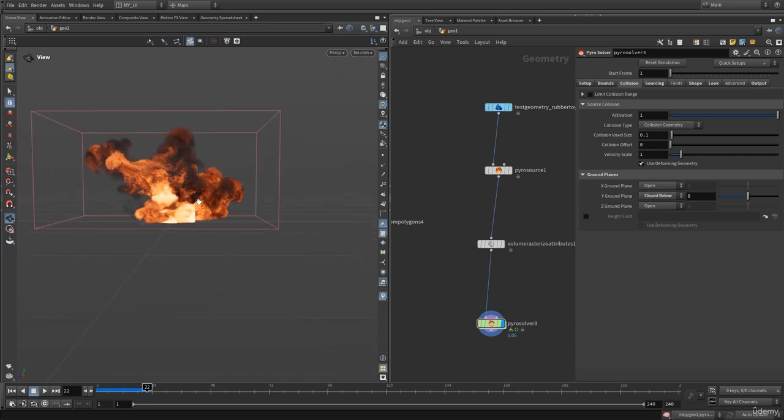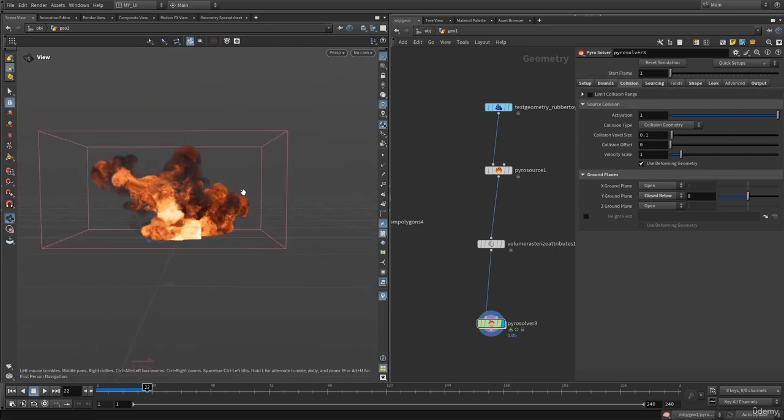Maybe let's explore some other options of this Pyro solver, and let's explore them in the next lesson.